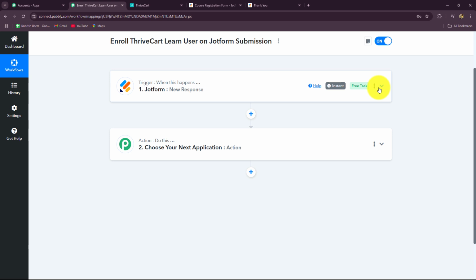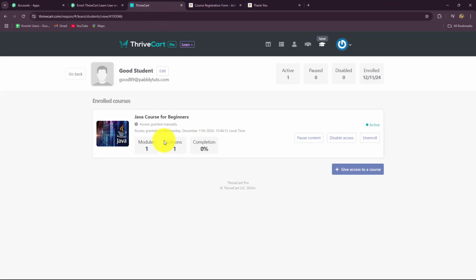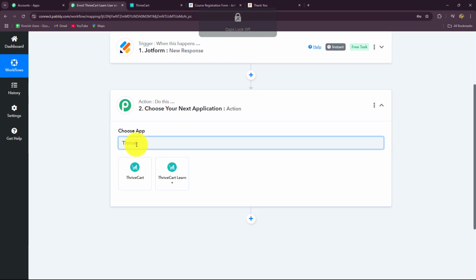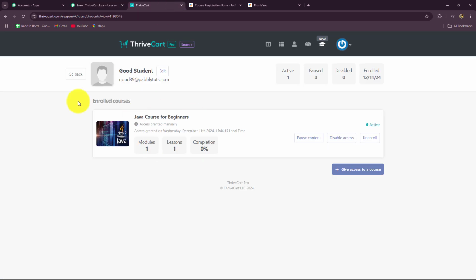Once we have set up the connection successfully and we have received the response, our objective is to add the student who has submitted the form recently as a user in ThriveCart. Okay, so we have to build the connection between ThriveCart and Pabbly Connect. Let's go towards our action step. Let us select our action application as ThriveCart. And here we will select ThriveCart Learn Plus. Okay. That is the application which we have to use for managing the course.